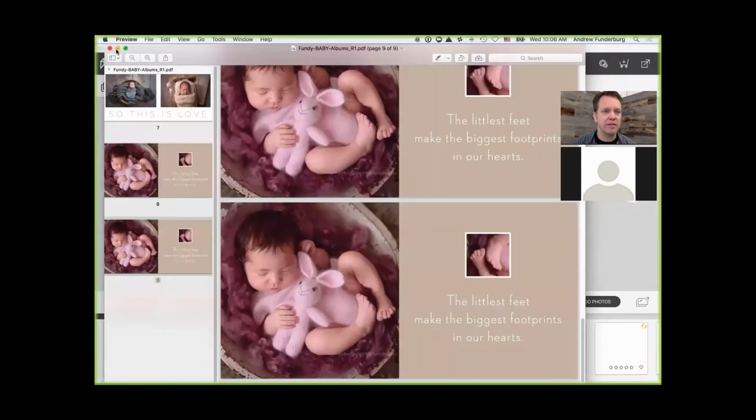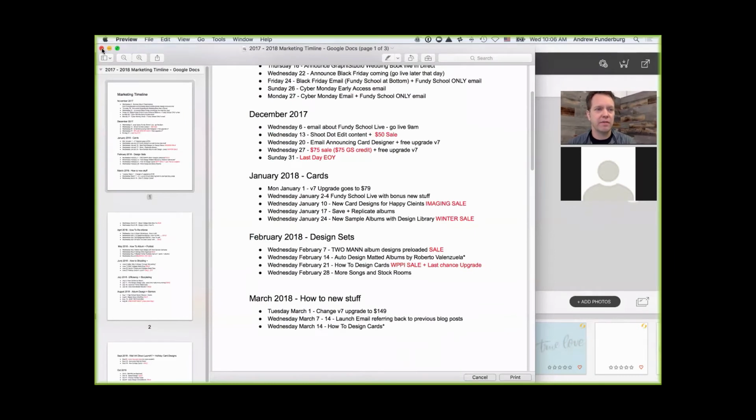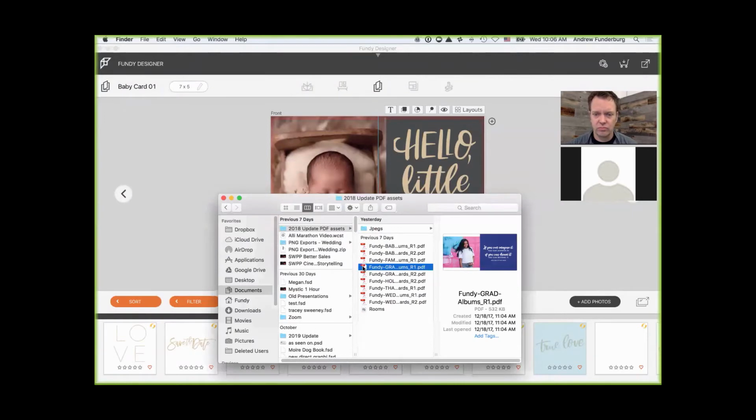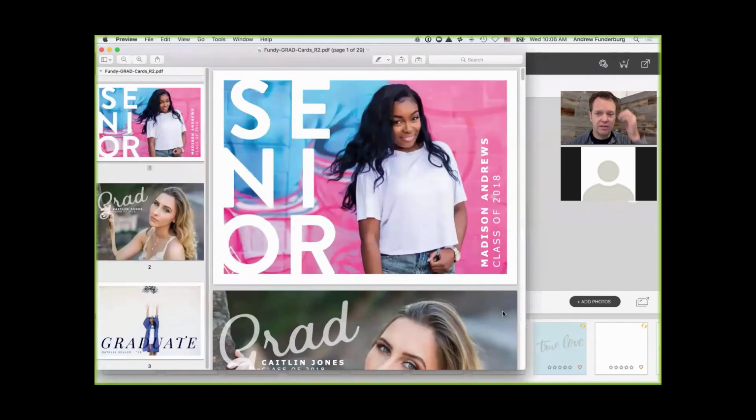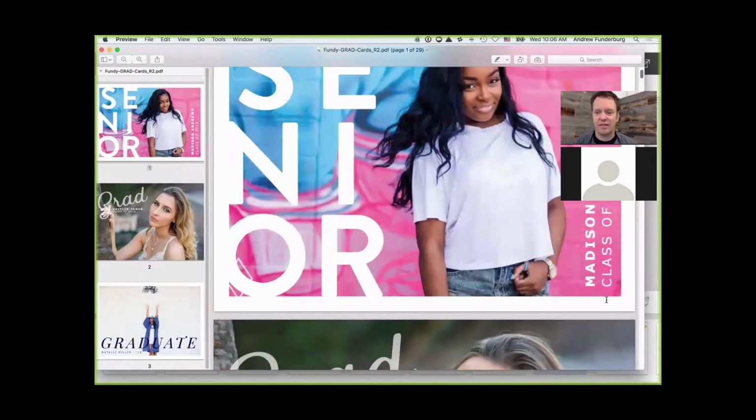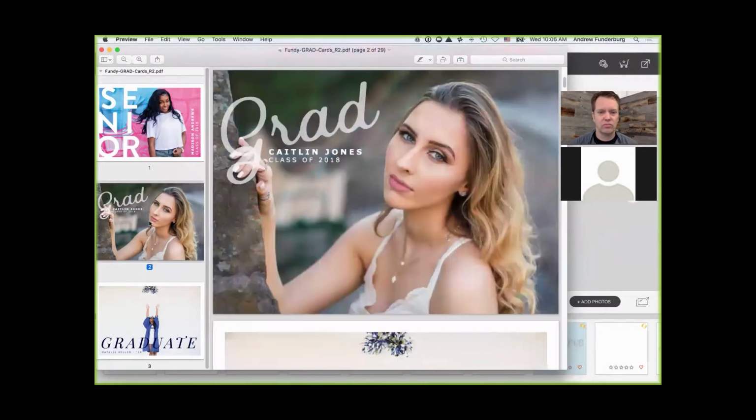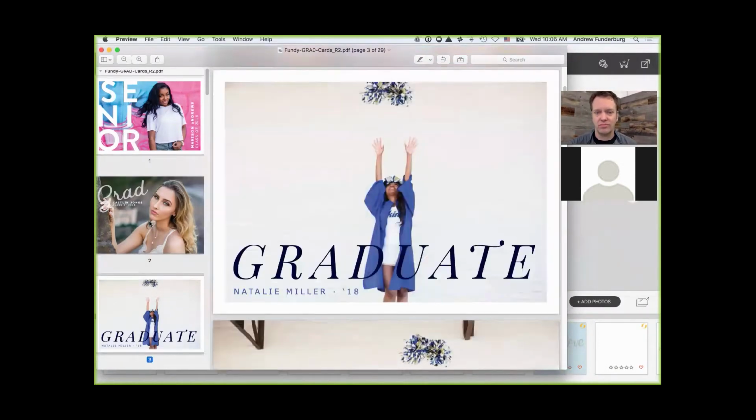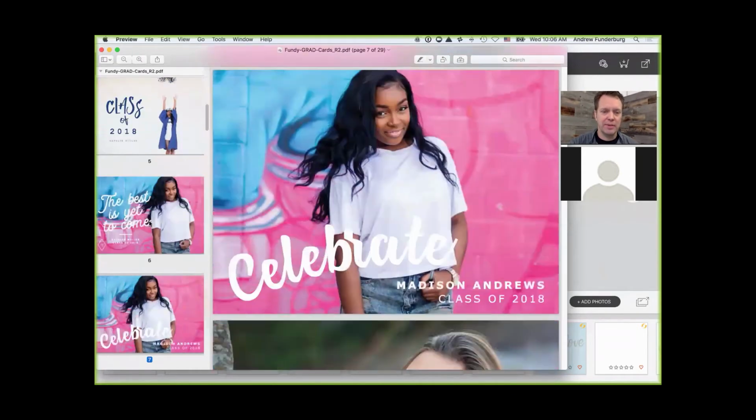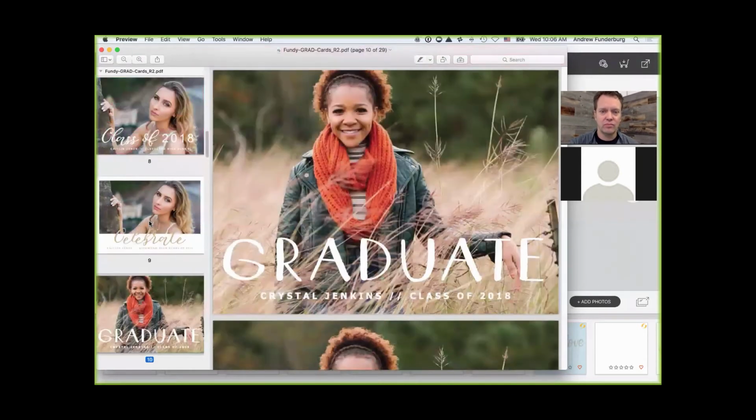Let me close this out. Man, preview is being finicky. Let me go ahead and close that for you here. Let's open this up here. Here's some grad cards. Let's go ahead and open this up big here so we can see that. So here's some of the beautiful grad templates. So if you shoot high school seniors, we all know that being able to sell these as add-ons is great for your portrait business.